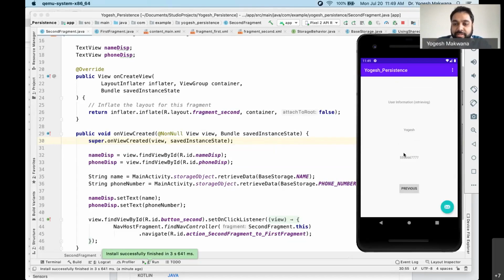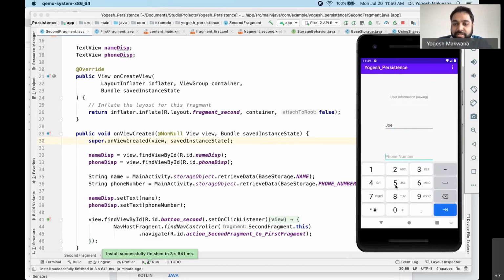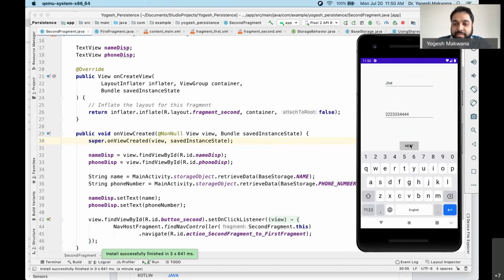So it does, right? And when we go to the previous one, because we have not reinitialized it to what was already there, it gives us the empty slate again. So now, this time we can enter some other name and some other phone number. Now what we are seeing is that it's getting stored with the same keys, so it's going to overwrite and show us the new values.